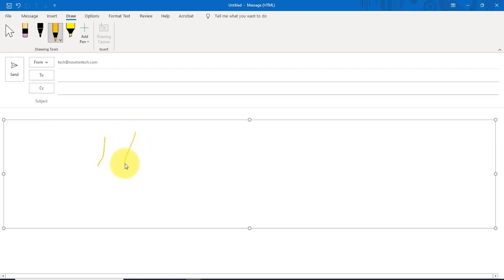and you can draw and you can write. You can also erase. Just click the erase button and just click.